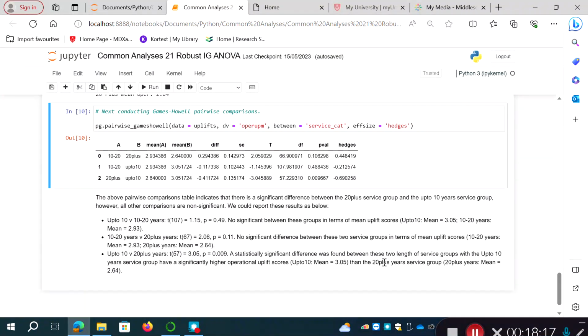So we'd report these results as I've done here if we report it formally. They're t-tests. So we'd state the up to 10 versus the 10 to 20 years, t, and then in brackets degrees of freedom, in this case 107. The actual test statistic is 1.15, p equals 0.49. So no significant difference between the groups in terms of mean uplift scores. And we can report their means just so you can look at them and say, oh yeah, it seems to make sense. 3.05, 2.93. They're quite close, they're not significantly different.